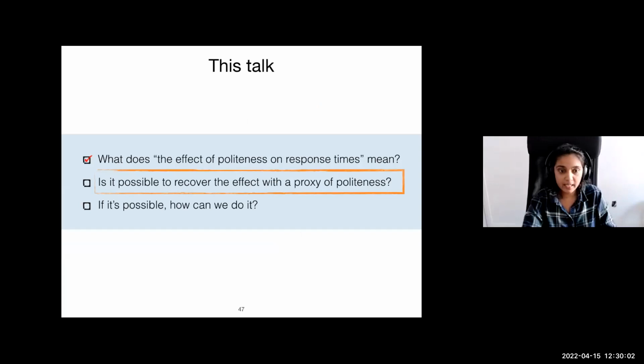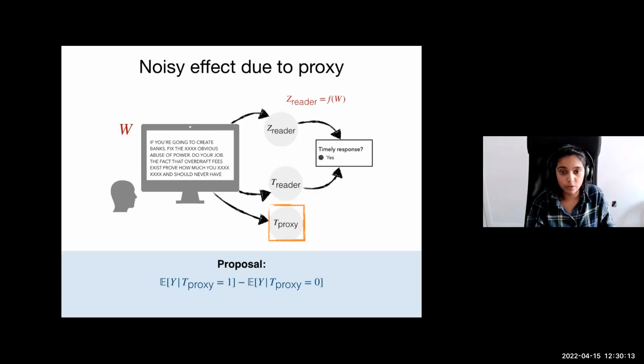So we've said something about recovering the causal effects with the true perceptions of the reader, which, as we said, we don't have access to. So now we're going to consider this other character, T proxy, which in some sense is like a computer version of T reader. It's maybe a very noisy version of what we might think a reader is going to perceive when they read the document.